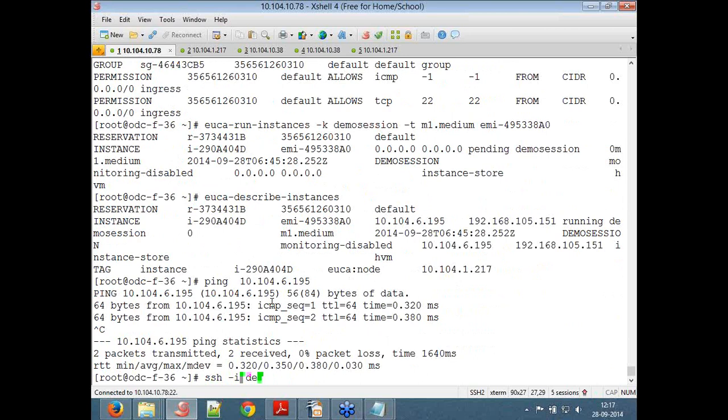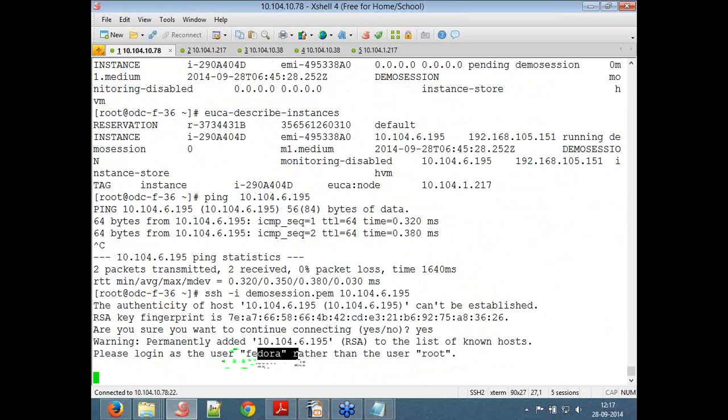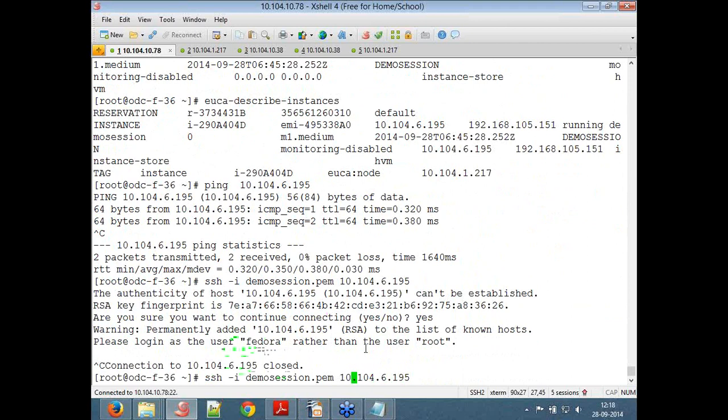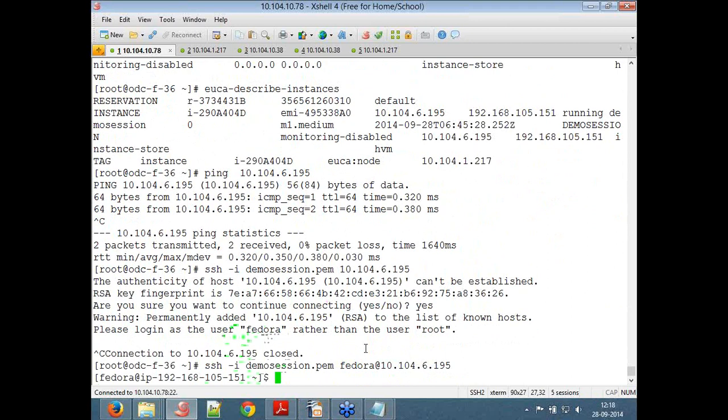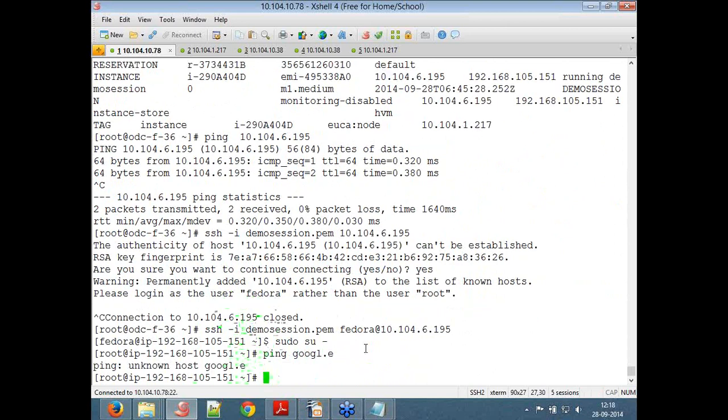What is my Fedora, right? Without using any user, I will try to access. See, here it says login as fedora. So I am just using the fedora name. Then you can do sudo. See here, sudo. I became root now. I can ping outside the world.